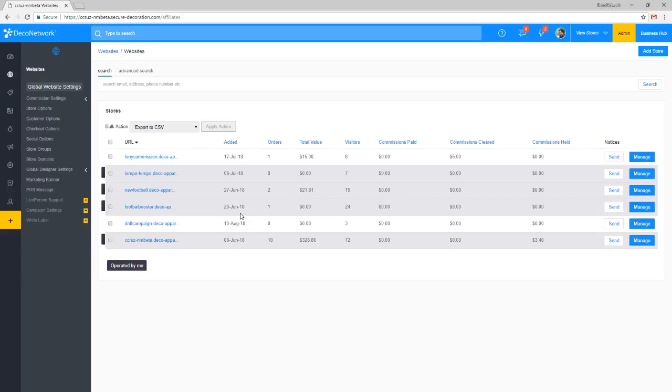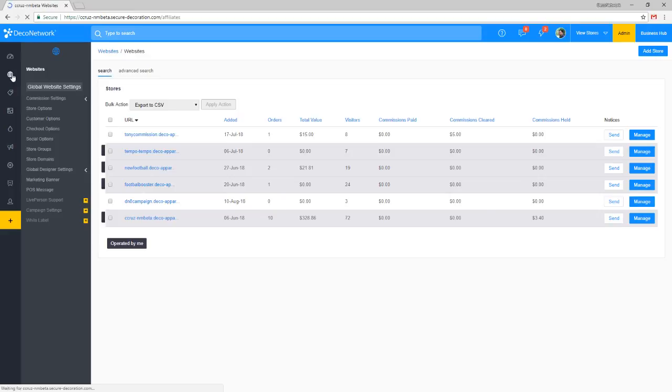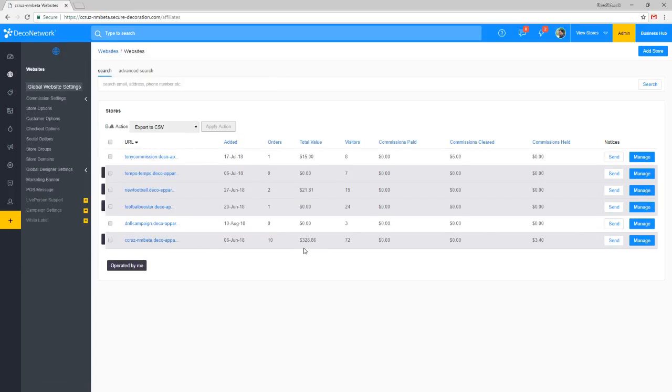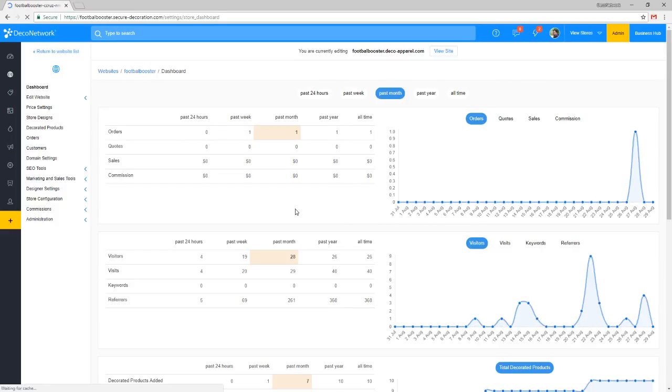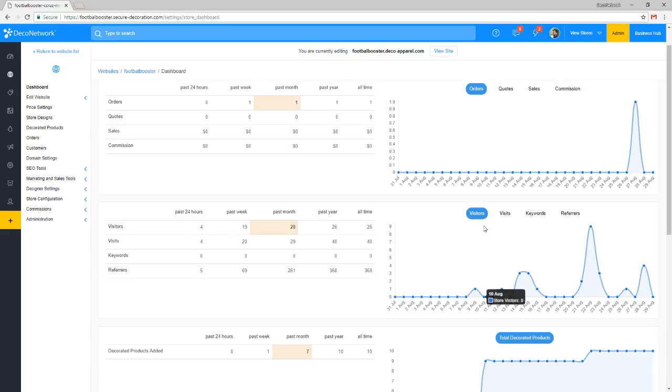All right, looks like we have a question from Justin here, who's asking about visitors and visits. Okay, so you're talking about the site dashboard. So if we go back, let's manage that football booster. These stats here, visitors versus visits.